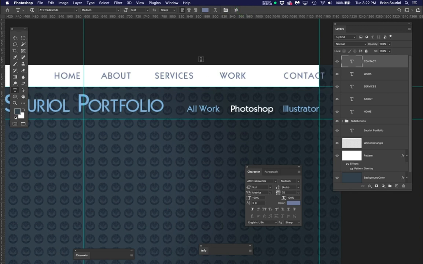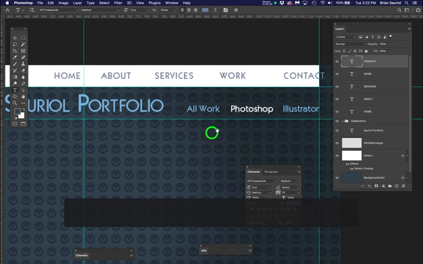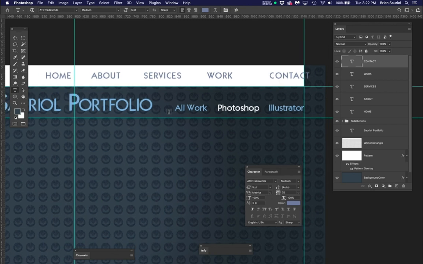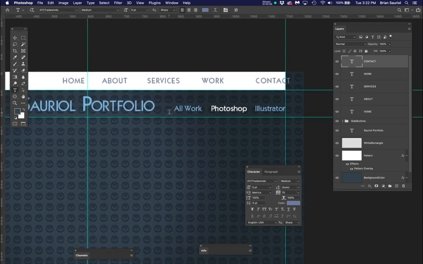Now I'm going to uncheck caps lock. I'm going to use the space bar and move this over, and I'm going to hold Option, middle mouse button, zoom out a little bit. Now let's take the Move tool, click and hold on Contact, hold the Shift key and put it a comfortable distance away from the edge right there. That's perfect. Now let's look at the layer palette, please. Home is the one on the left, right? Contact is the one on the right.